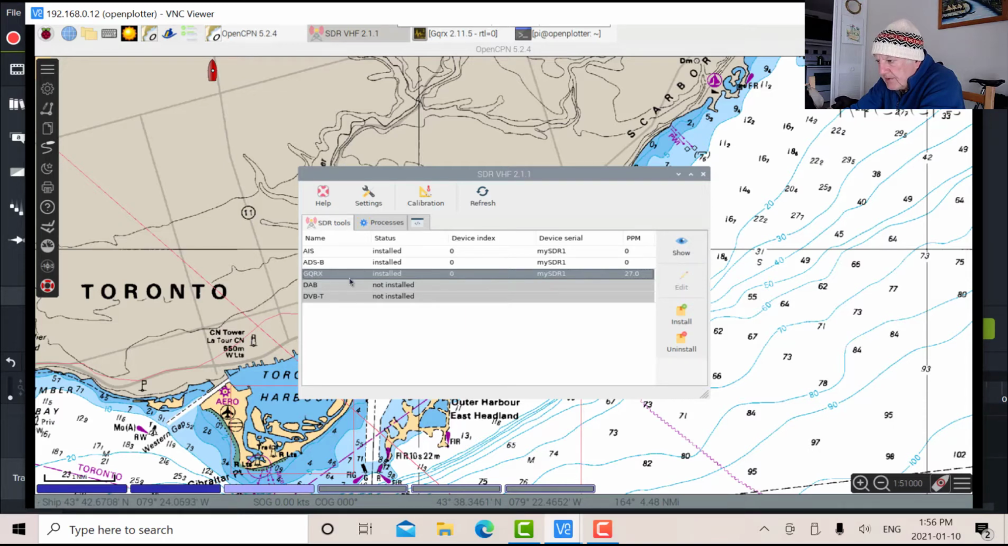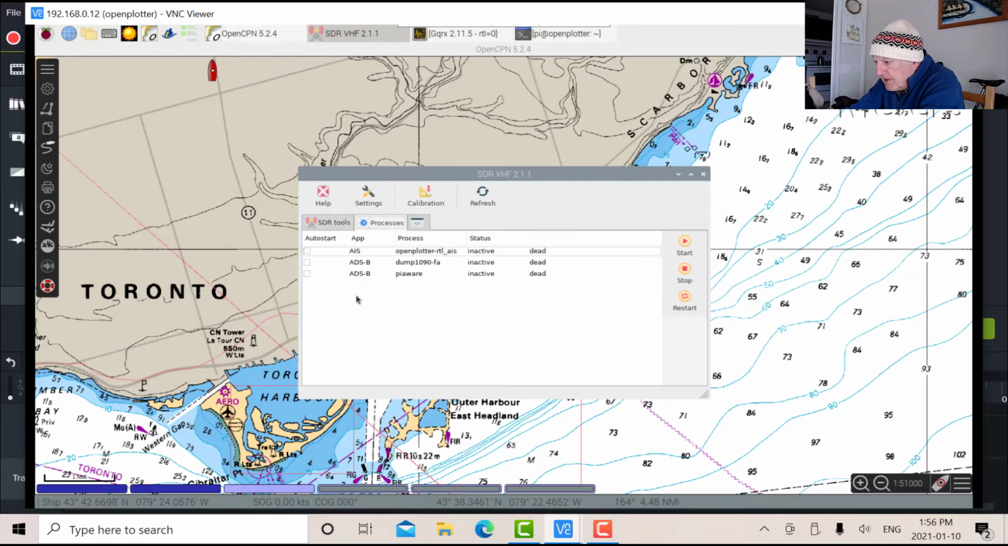GQRX is the wideband receiver which we're looking at now, and these are some future options. So under processes, here, I've unchecked these because I want to use the RTL. The RTL-SDR is used for AIS, and I don't want it to be used for AIS right now because I want to use it on the GQRX. So I've stopped these processes.